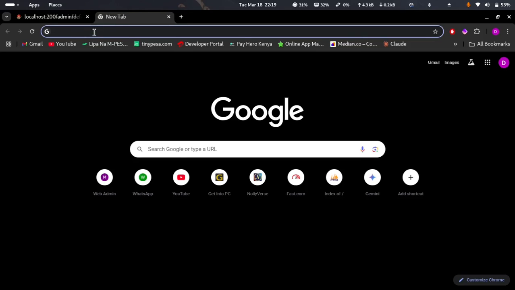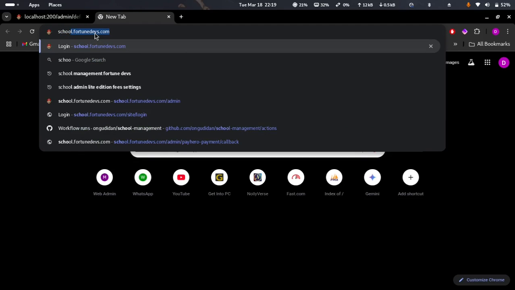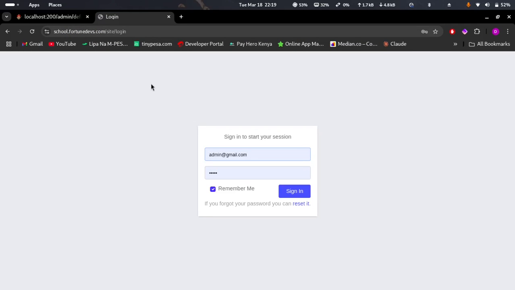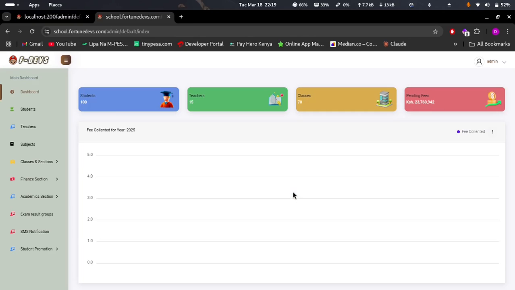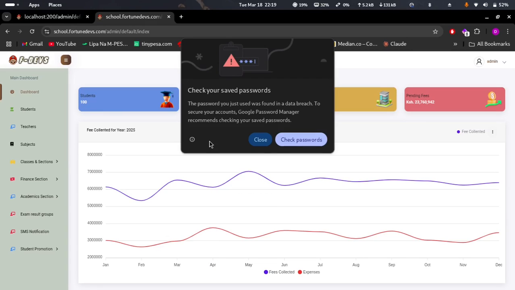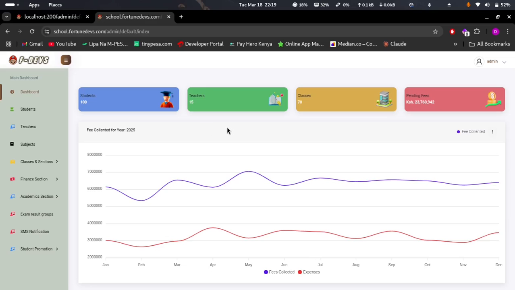So I have hosted it online and also I have it locally. So the online version is, if you just go to this link, school.14devs.com, you'll just find it there, and we can just sign in. We can just sign in, and you can see here is the dashboard. So you can see here is the dashboard, and now we can just go through it.